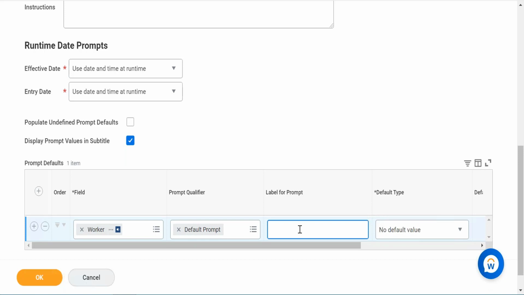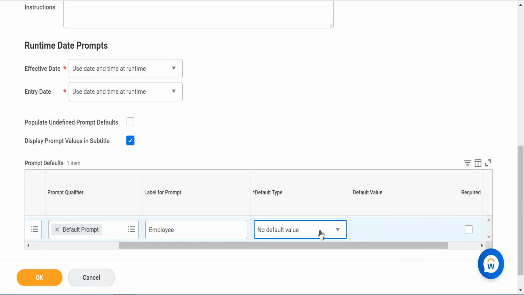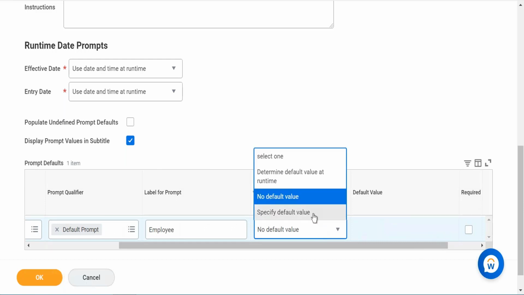If you want to label this prompt and you maybe want to call it employee, you can very well put a label. Default type, no default value, because since I want the user to enter the value, I have left it no default. Had I wanted to specify a default value, maybe the user said, can you give me Logan McNeil as an option? Since I'm always running the report for her most of the time, I would have done that. But they would have still been able to edit that value while running the report.